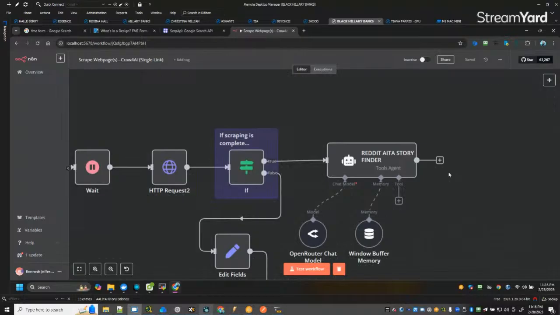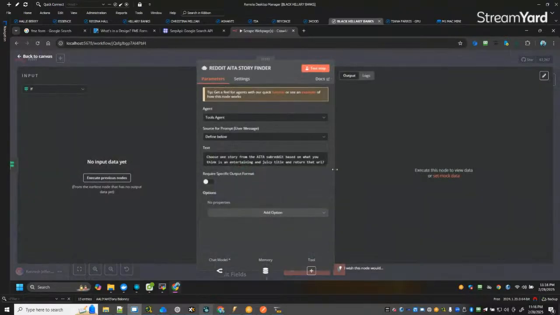Okay, so once it's done scraping, get to it. So choose one story. No. I want you to extract all. You know what we could do? We could put these in parallel. We could parallel these. I want you to extract the entire Reddit story.